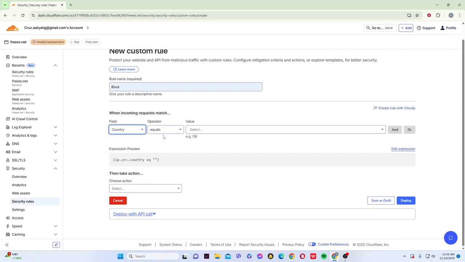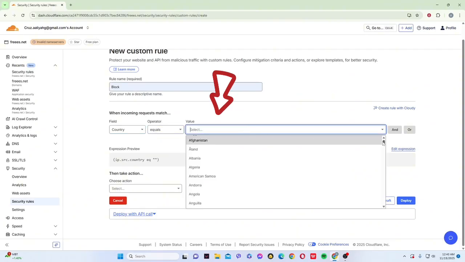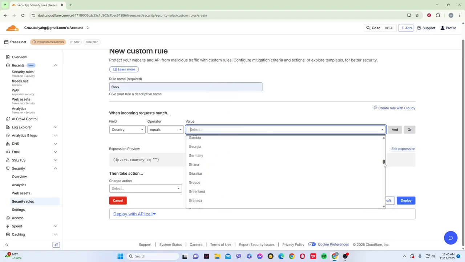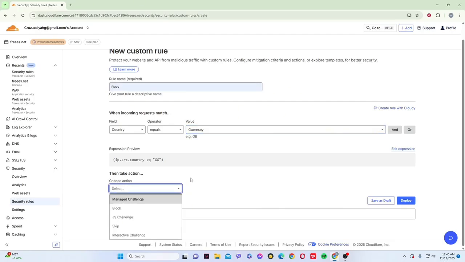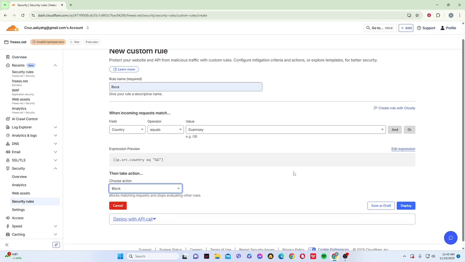For the operator, select equals, and for the value, just select the country that you want to block from your website. Once done, for choose action, click on the drop down, then select block. Now, after that, you can go ahead and deploy it.